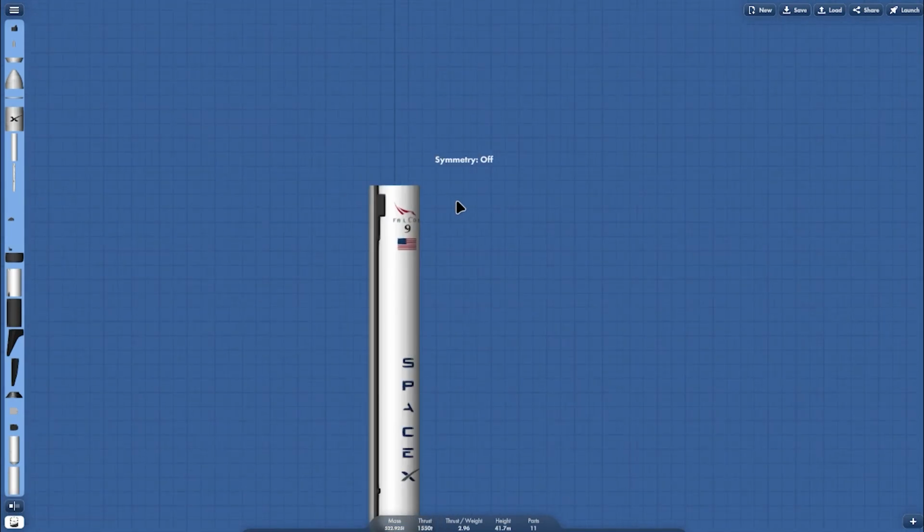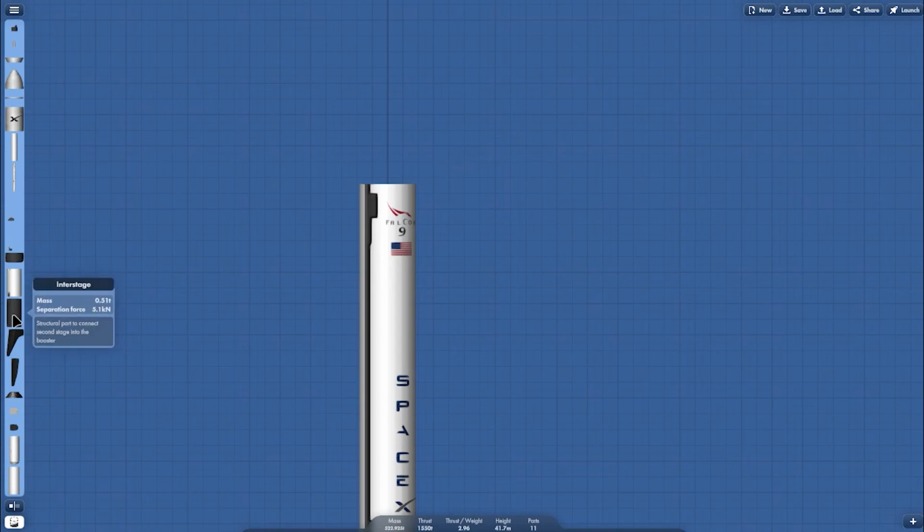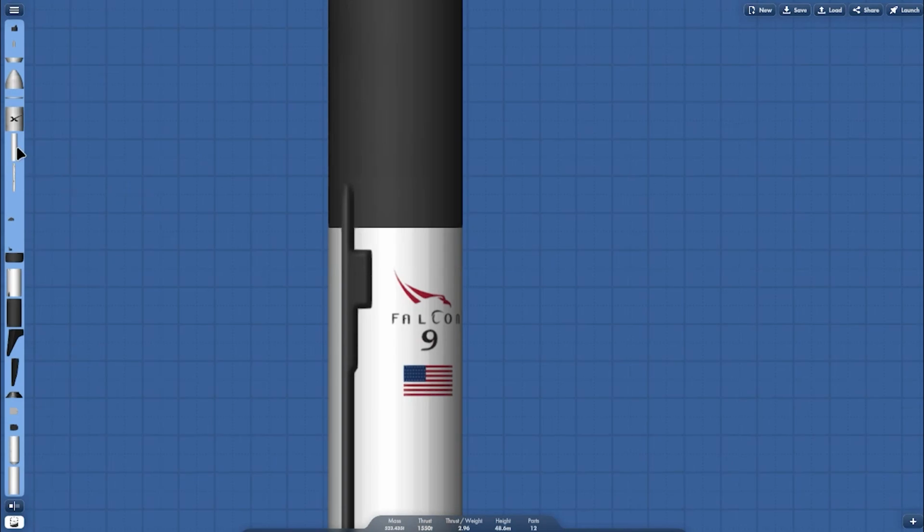The next one is the interstage. Just snap it onto the top of the fuselage. The next one, we just need to grab the avionics for controlling the booster during the flight. And also don't forget about the grid fins. Just grab them from the list and place the front grid fins like this, and activate symmetry mode and place them like this.